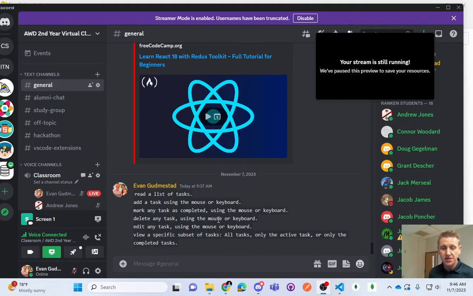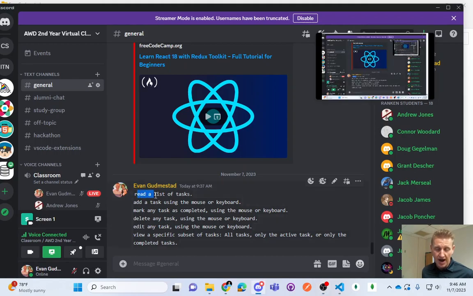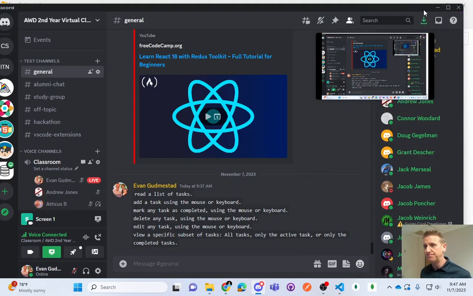All right, so we're going to build a to-do list app in React to aid us in our learning of React. The items that we're going for: to read a list of tasks, to add a task, to mark a task as completed, delete a task, edit a task, view a specific set of tasks like all tasks, the active, or the completed. So we're going to have some filtering based on whether you're looking at all the tasks, the active tasks, or the completed tasks. So that's kind of where we're headed.